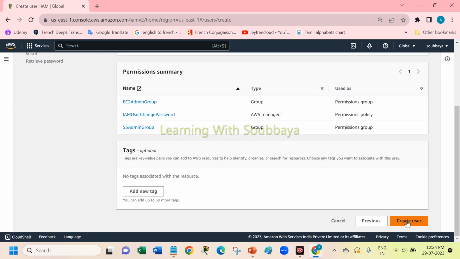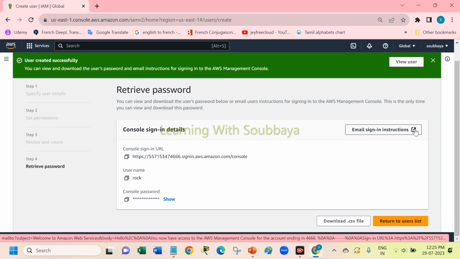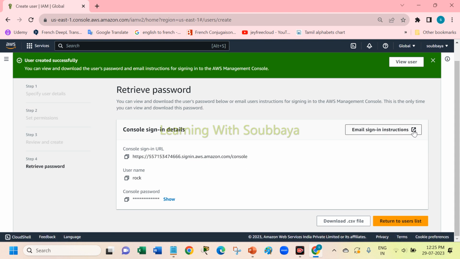Giving permission here, create users. While creating users, we can download the file also. There is a file available, right? We can download the CSV file. It consists of the credentials. Okay, and also you can send an email to the respective persons along with the credentials.